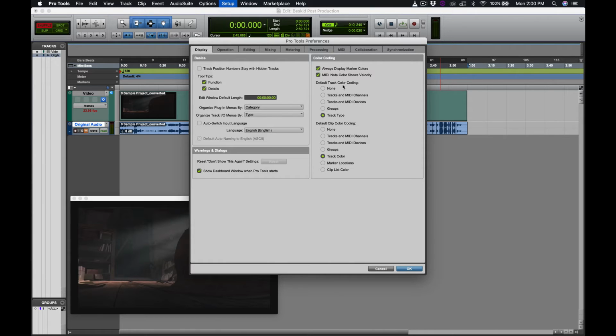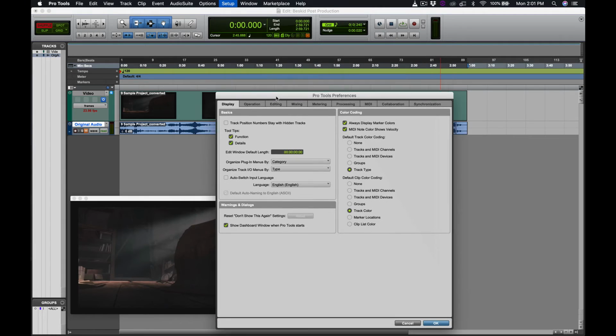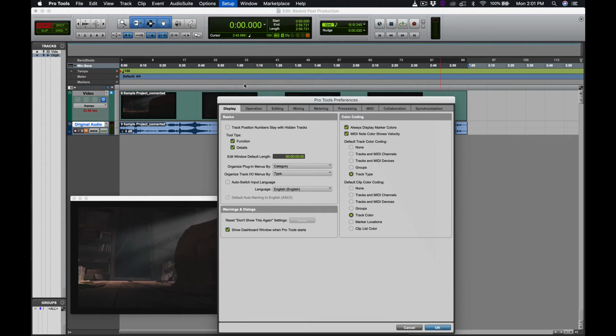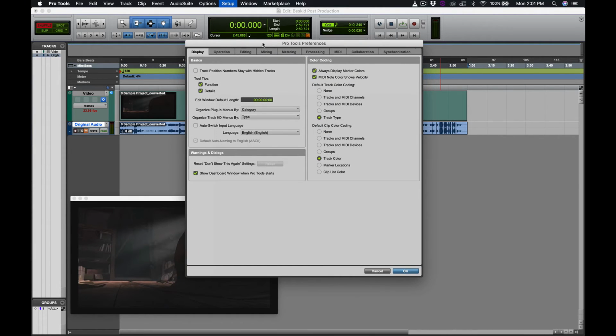My default track color coding, I want that to match the track type. That's cool. So this color is going to match the waveform. I want to display color when I have different markers. That way, every time I have a specific scene, that little section of the timeline up here between markers will be a specific color. And I want my color coding to match the track color. That's cool.